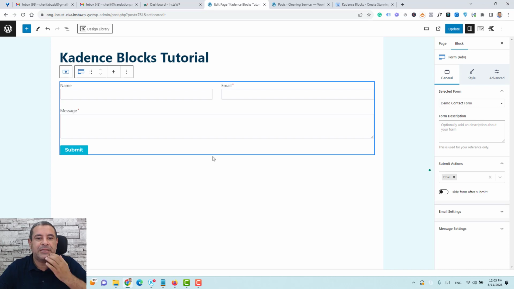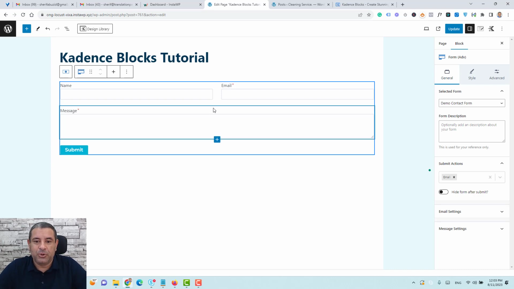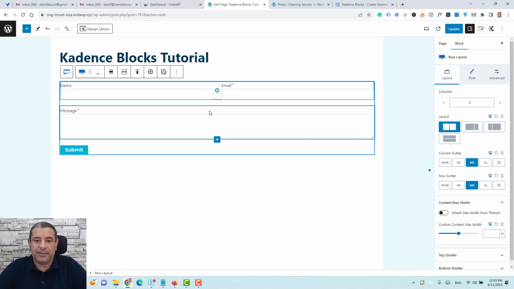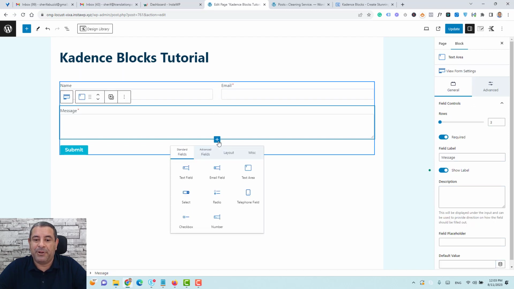So for example, let's say that you want to add an address field. You can click the add field here, and here you'll find standard fields: text field, email field, text area, phone number, radio. You can upload files, add a timer, add a date, and for the layout, you can add a section inside the form itself if you want to design it. So let's say that I want to add something like a phone number.